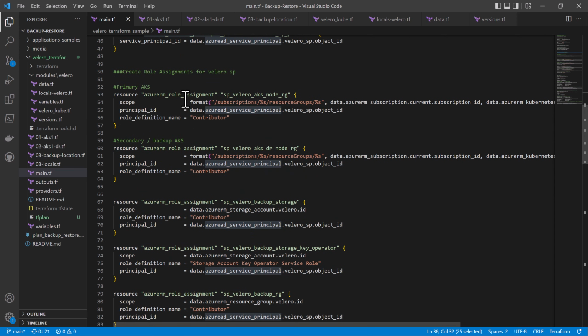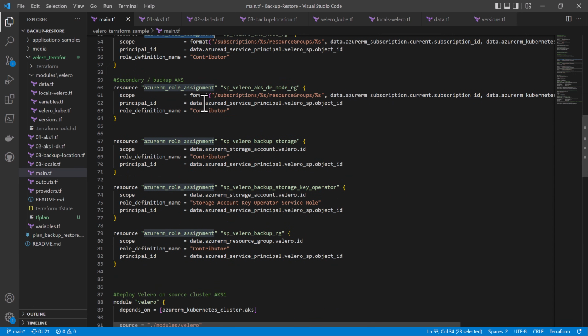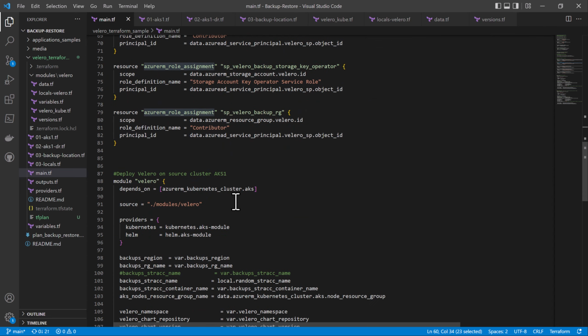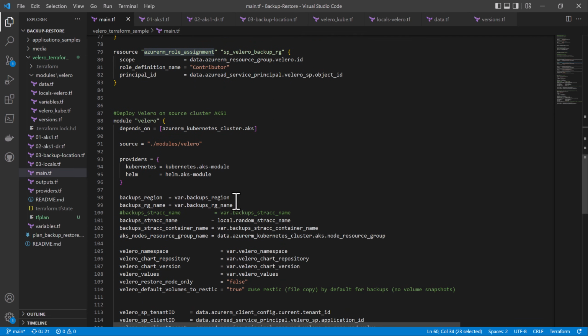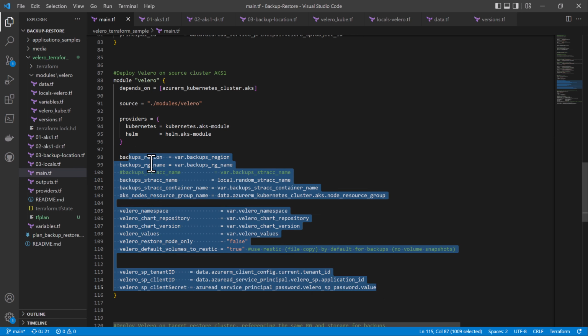And then here we have the role assignments that should be assigned for the Velero service principal and for the backup storage and so on. And then here, because we are using Velero as a module, in this section we are describing what is the module to be used, its dependency, depends on the AKS cluster of course, and then the different providers used and the parameters that we can pass to that module.